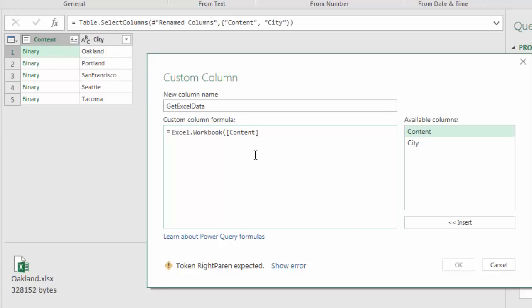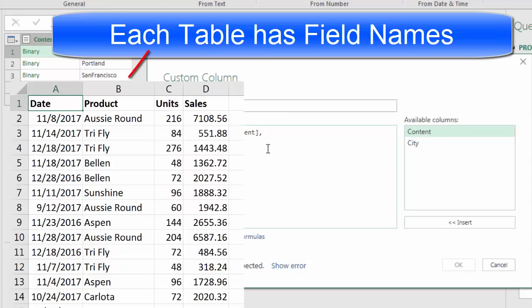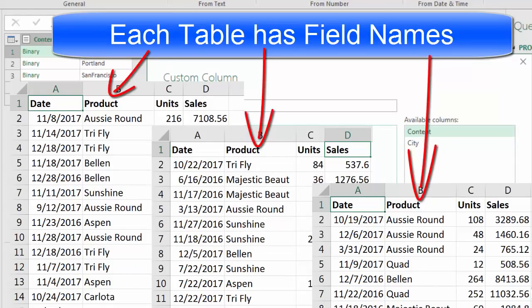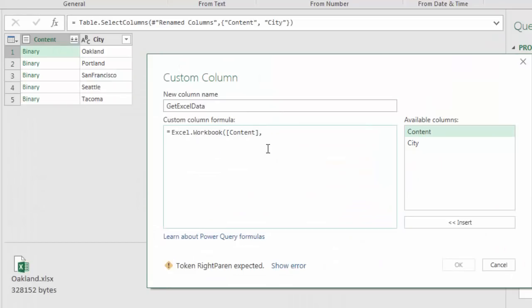Now, there's a second argument to Excel.Workbook, comma. And this argument is, do you want your headers to be promoted? Well, each one of our tables have proper field names, so we do want them promoted so that each table is a proper data set. And the way we do that is we type lowercase true. True means please promote headers. Close parentheses. And now that function will work on each one of the files.